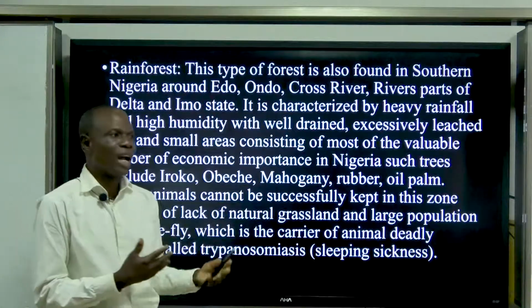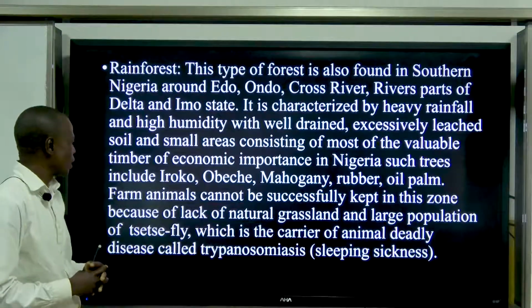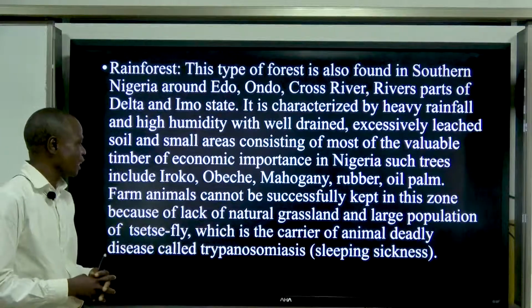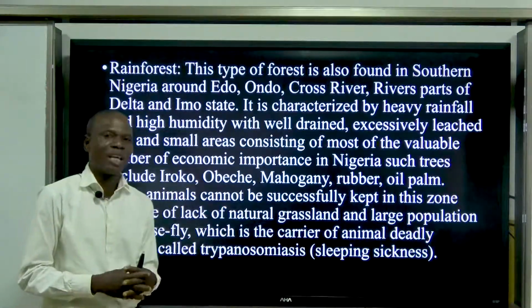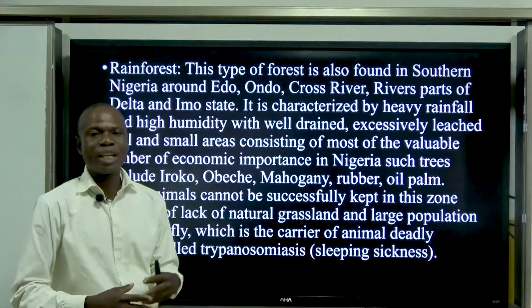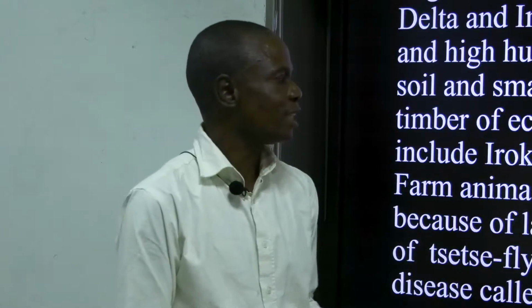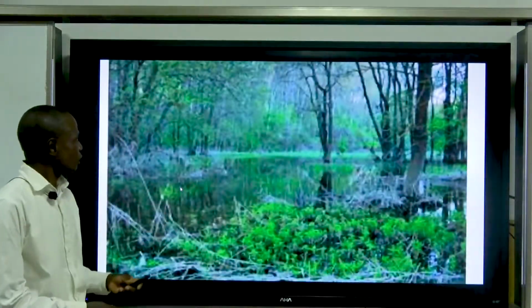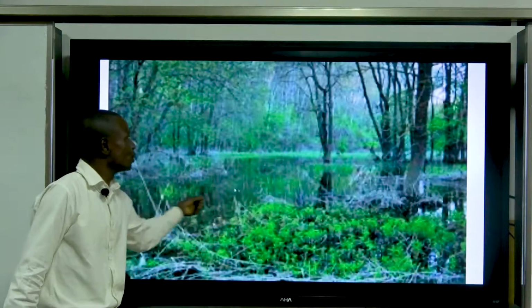Also there is not enough grass for them to graze upon. So rearing of animals in such a place becomes a problem. And there is a large population of tsetse fly, as I've earlier said, which is the carrier of the deadly animal disease called trypanosomiasis or sleeping sickness. Anytime you carry your animals there, they cannot withstand it. It brings problems to the animals. So for you to rear animals in this kind of area becomes a problem. This is the example of the rainforest.